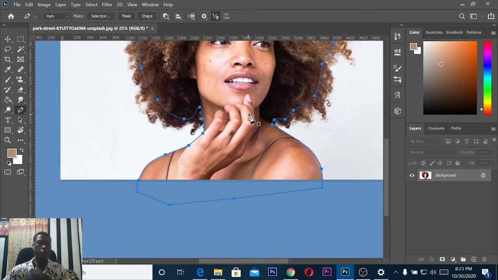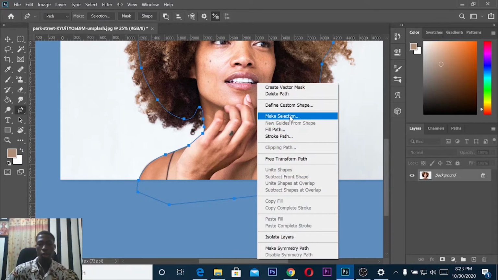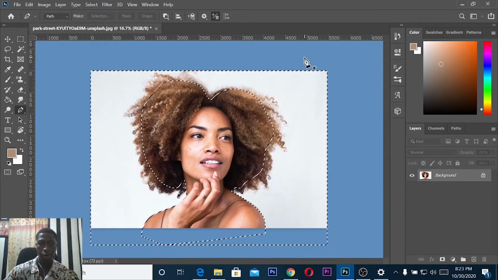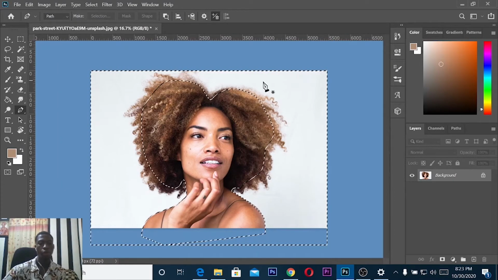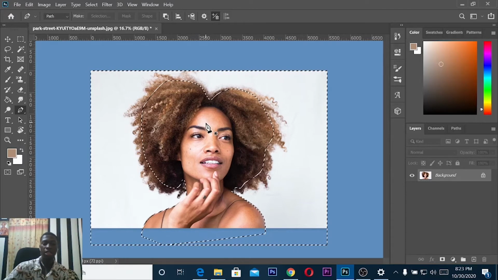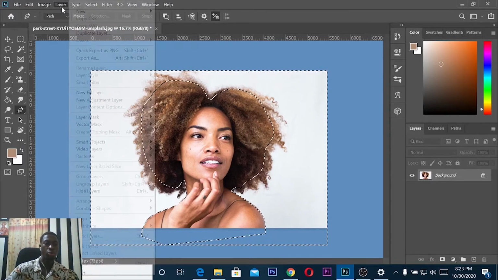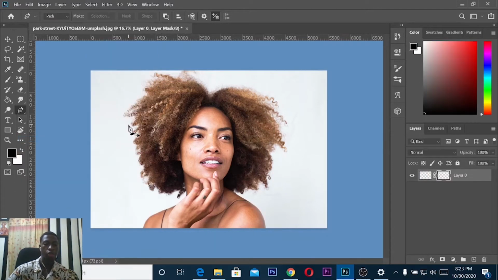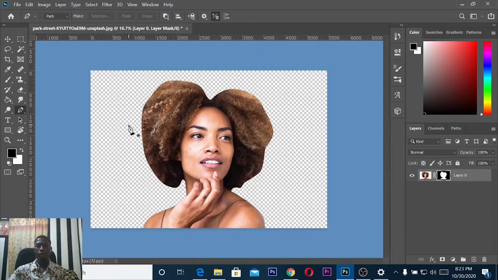If you are using your mouse, because I'm using the pen tablet, just right click it and come to your make selection, and there we go. When you do the make selection, you have already highlighted everything outside. So all you just need to do is come to your layer, go to your layer mask, and come to hide selection. Very easy. But if you want to use the shortcut, there's still a shortcut for it. Let's go back and use the shortcut.